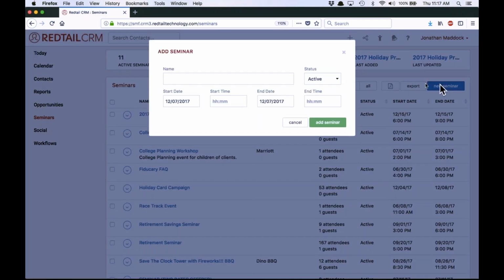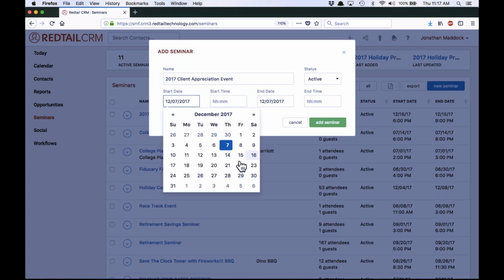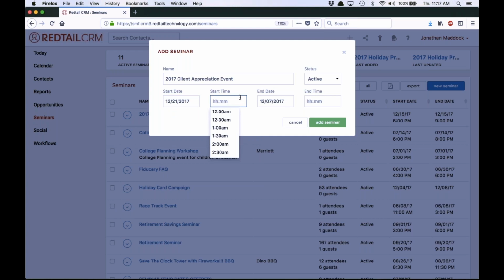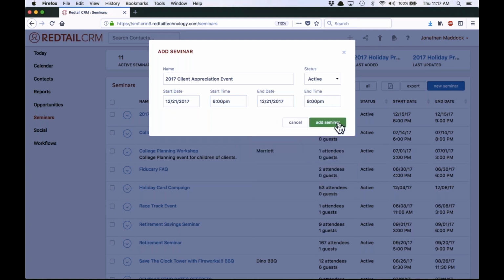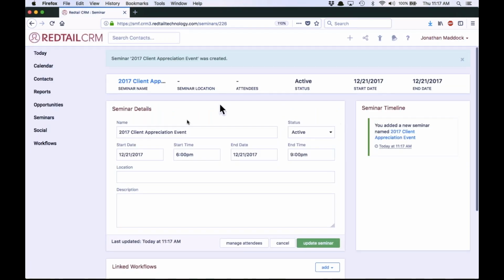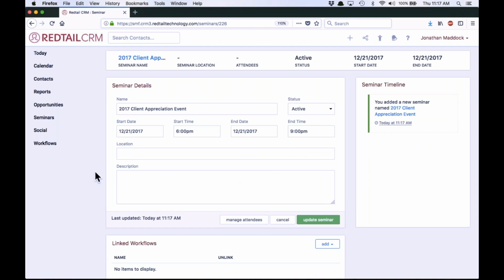So again, we'll hit new seminar over here on the right-hand side. We're going to say 2017 client appreciation event. Then we can select the date. We'll just do the 21st, and we're going to keep that same timeline. We'll do 6 p.m. It's going to end on the 21st as well, and we're going to have it go to that 9 o'clock hour. So we'll click that. Again, very similar to what we just did. Just want to give you some repetition here.